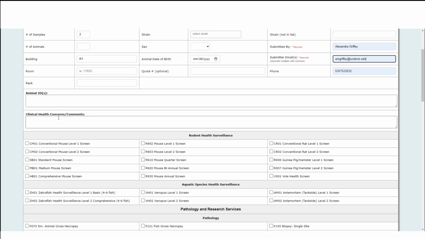Next, we're going to go to the clinical health concerns and comments. So for this section, you want to put as much information that would be beneficial to your lab as possible for these results. So I'm going to go ahead and put that we have 2 water samples we are submitting for environmental monitoring. And then I'm going to put what those samples are, as well as the date they were made.